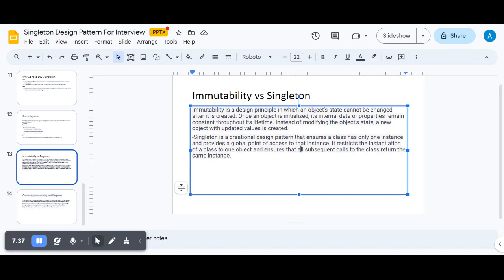immutability is a design principle in which an object's state cannot be changed after it is created. Once an object is initialized, its internal data or properties remain constant throughout its lifetime. See, state means value. Singleton is a creational design pattern that ensures a class has only one instance and provides a global point of access to that instance. One instance means one memory allocation.